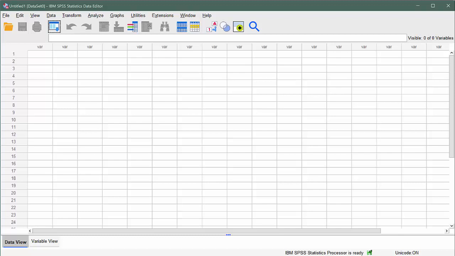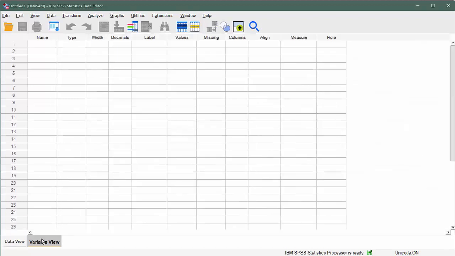There are two windows that we're going to use. This is the data editor. This is where we will enter and store all of our data. And then there will also be an output window. That output window will show us the output of all of our statistical analyses. This data window right here has two different views. There's the data view. This is where we will see all of our data. And then there's also the variable view.